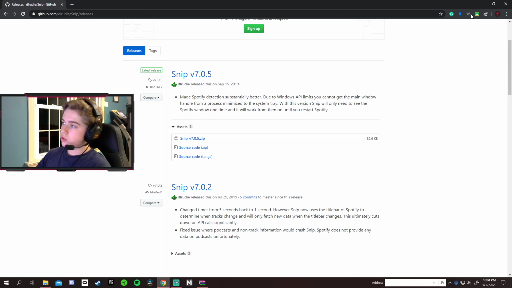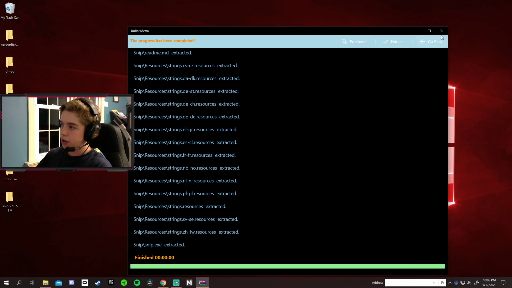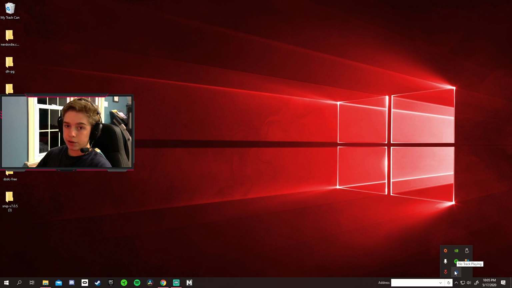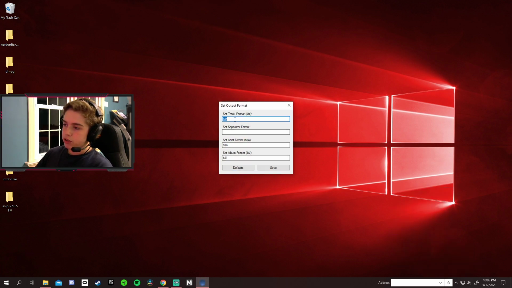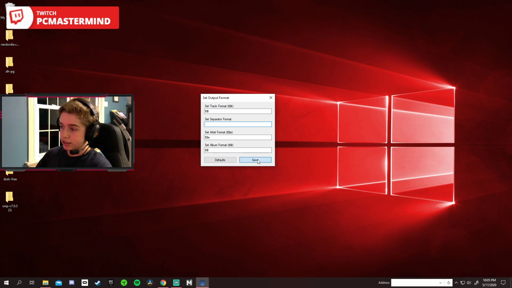Now we will close Chrome. Then you can go ahead and minimize these two things. Then you will look down here in the bottom right, and you will see the little Snip icon right here. You want to right click and go to Set Output Format. Now you can mess around with the format in Snip right here that will be displayed in your OBS. But for now, I will just keep everything the same, and then just hit save.